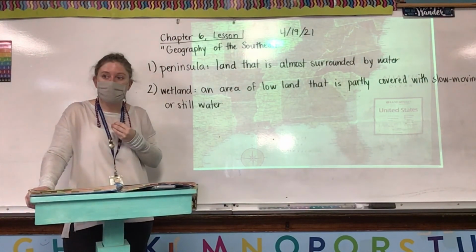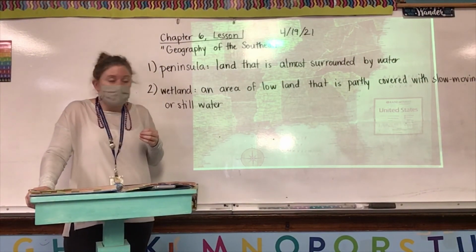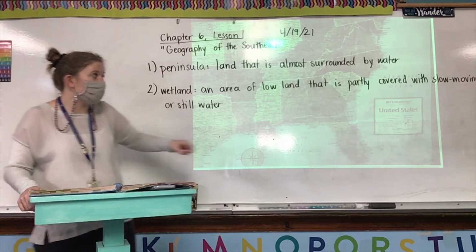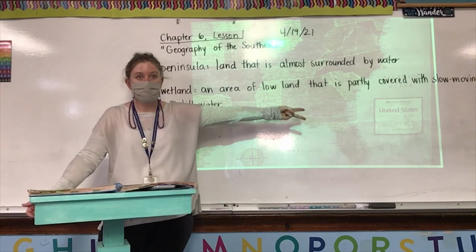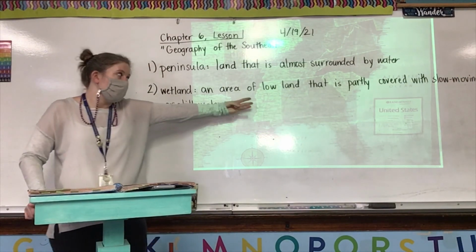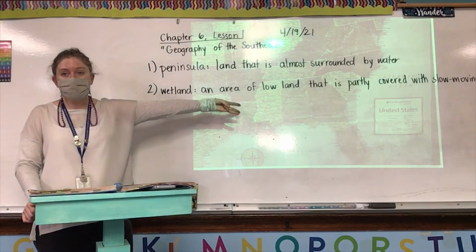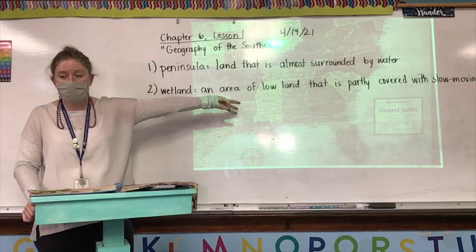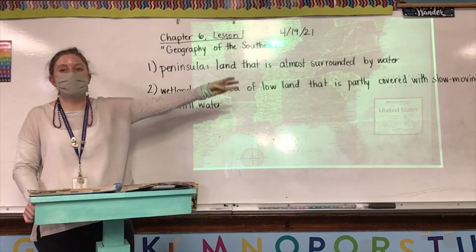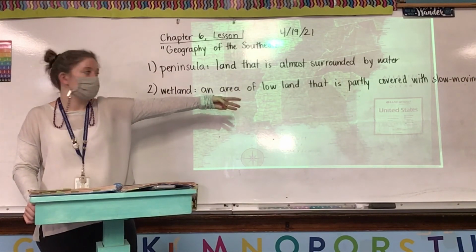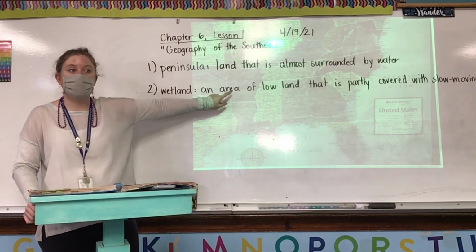So is that how all wetlands are alike? They are all partly covered with water. They all have some kind of plant. Some are short, some are tall. What's another thing? Are they up in the mountains? Where are they? How do we describe them? Smith? They're on flat, low land. They're all on flat, low land.